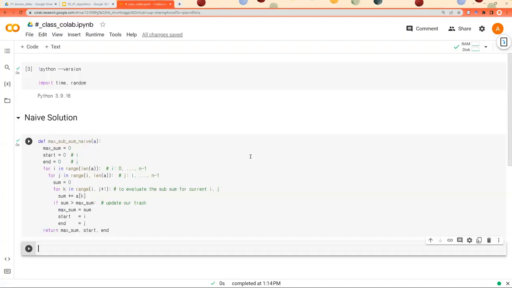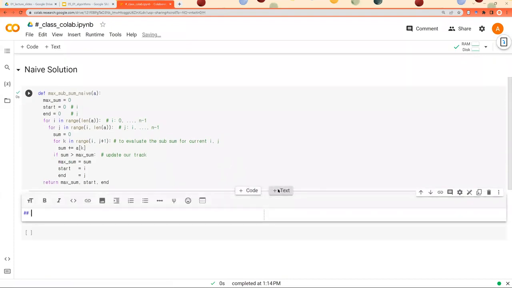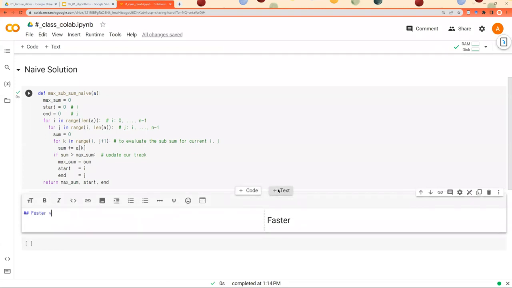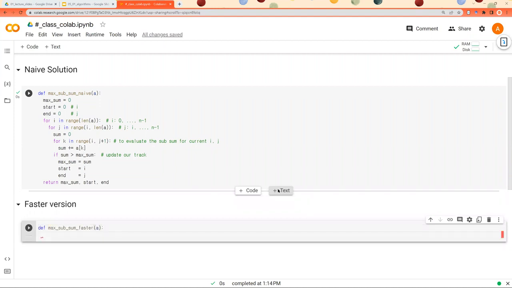All right, let's implement this solution together. Thank you for sharing your answers. Here we're going to implement a faster version, and I'm going to define it as max sum faster. Even though you were not able to solve this problem, don't worry. I gave you a limited amount of time, so don't worry too much.